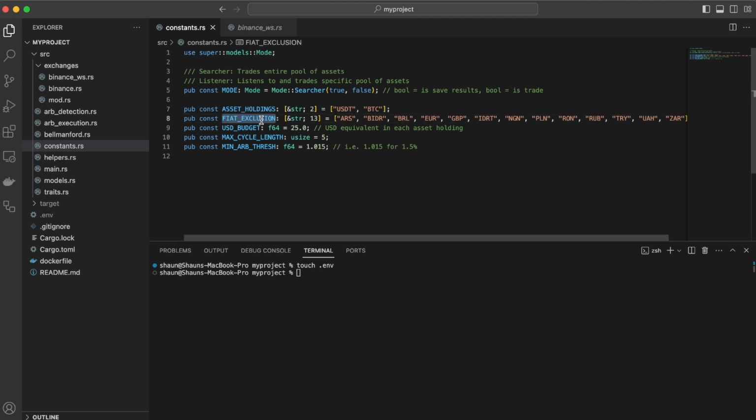So here we also have what fiat assets we want to exclude. So these are all of our fiat currencies here. And the reason I want to exclude those is because, for example, with Binance, if it exchanges something to euro, then the euro to whatever other coin might fail, because Binance might not allow you to do that automatically through the API. That's an issue I had. So I just excluded all the fiat currencies up here.